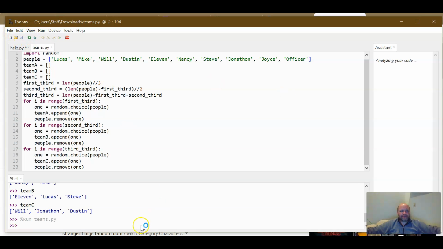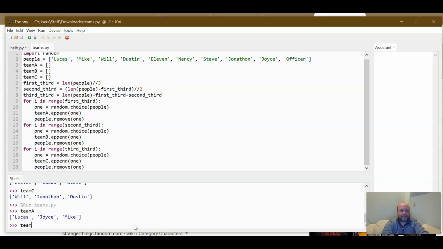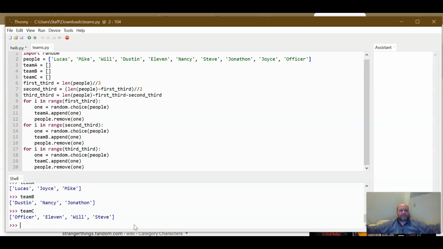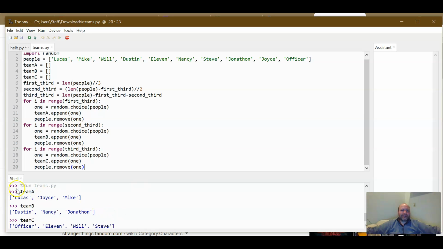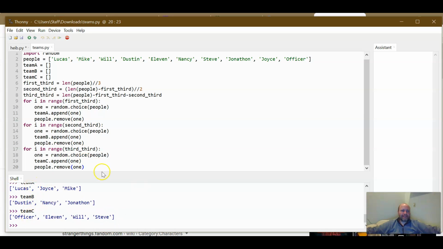And now let's see if this works. So I run it. We have team A, team B, and team C. Those look like fairly even teams. Now it's working out. Now the last thing that I don't like about this program is I really don't like how I'm writing out the teams down here.